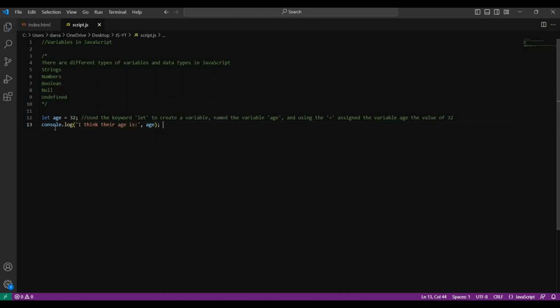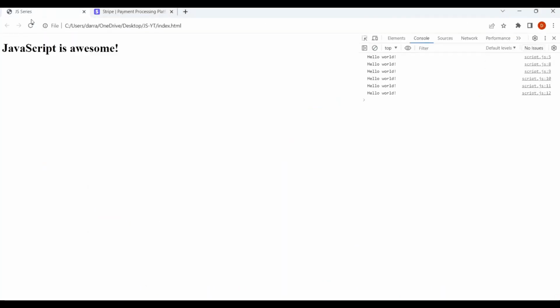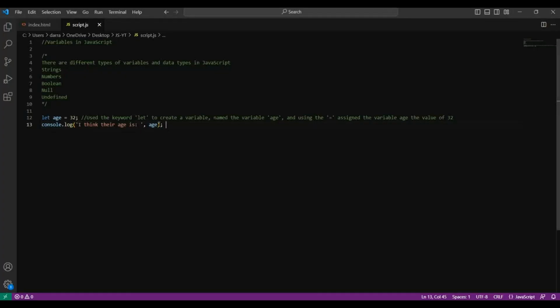What's going to happen? Well, we're logging out to the console "I think their age is", and that's a string, comma, okay, and then age. And what we can do is we can just create an extra space there so it reads nicer. So age actually has a value of 32, so it's not going to log out "I think their age is age". It's going to log out "I think their age is 32". So to prove that to you, let's save and refresh. And we get "I think their age is 32". So congratulations, you've actually just basically created your first variable there.